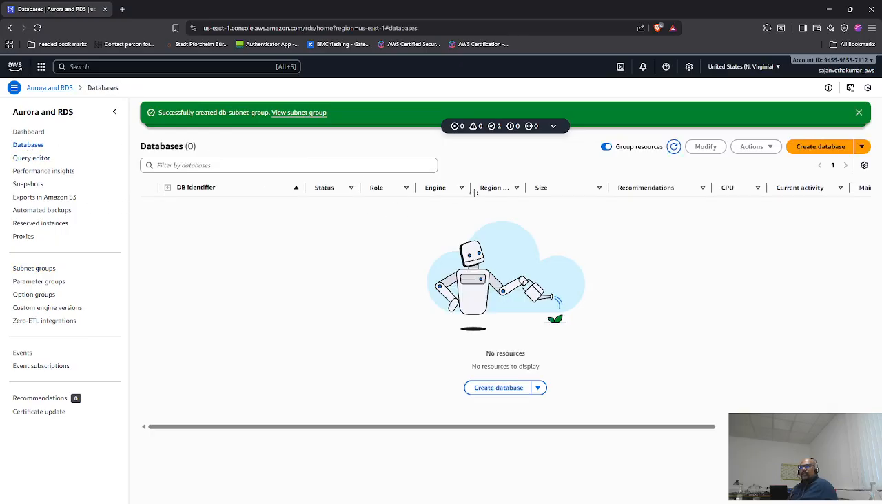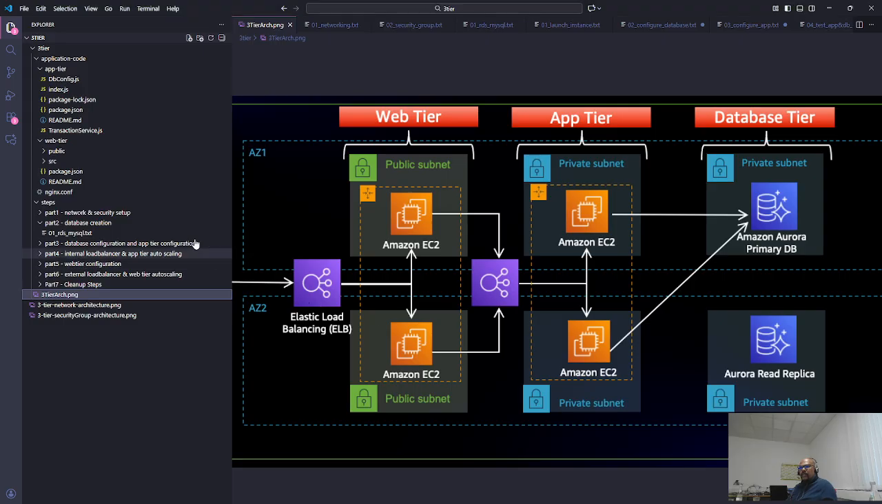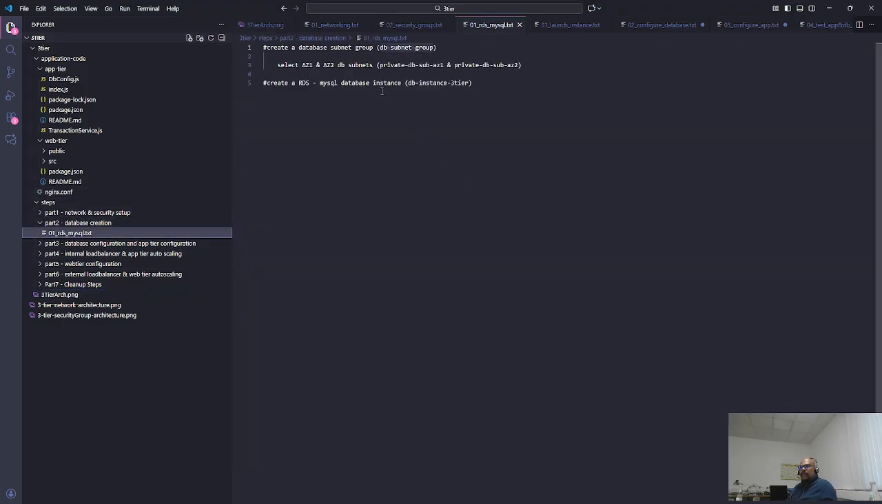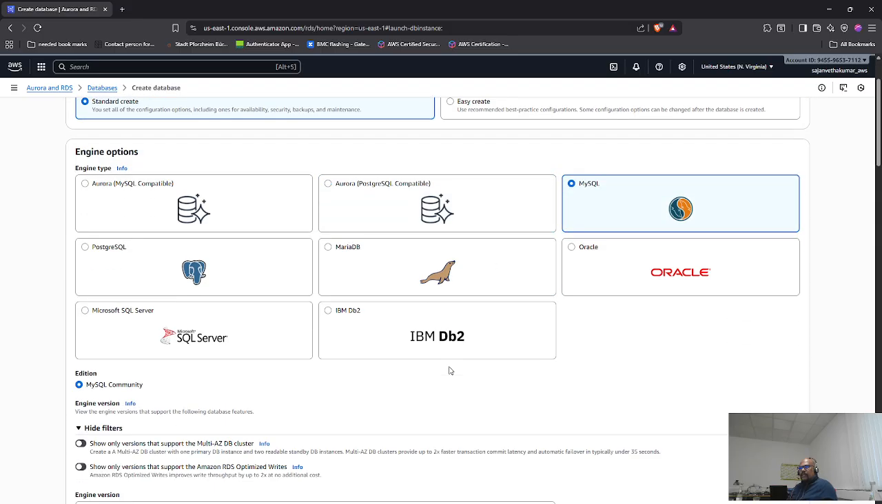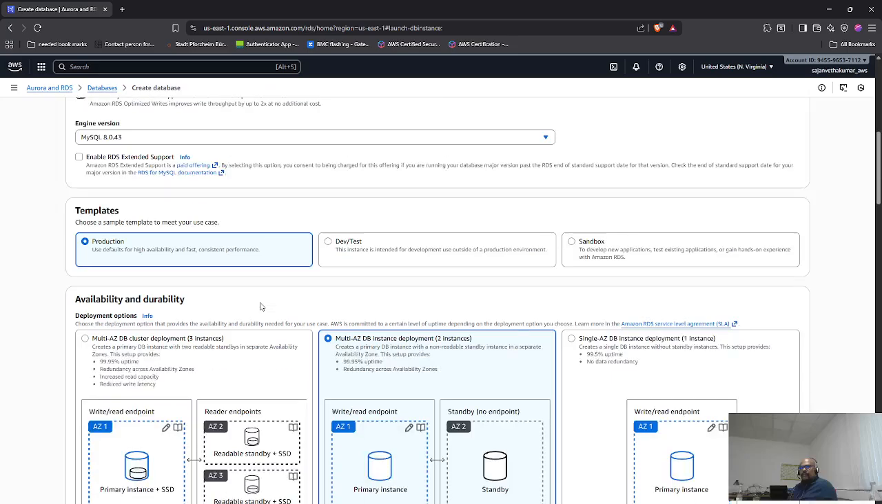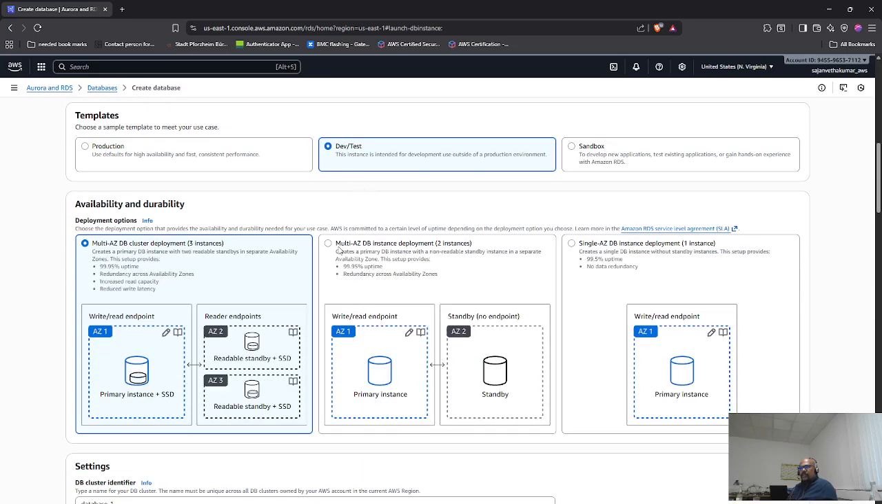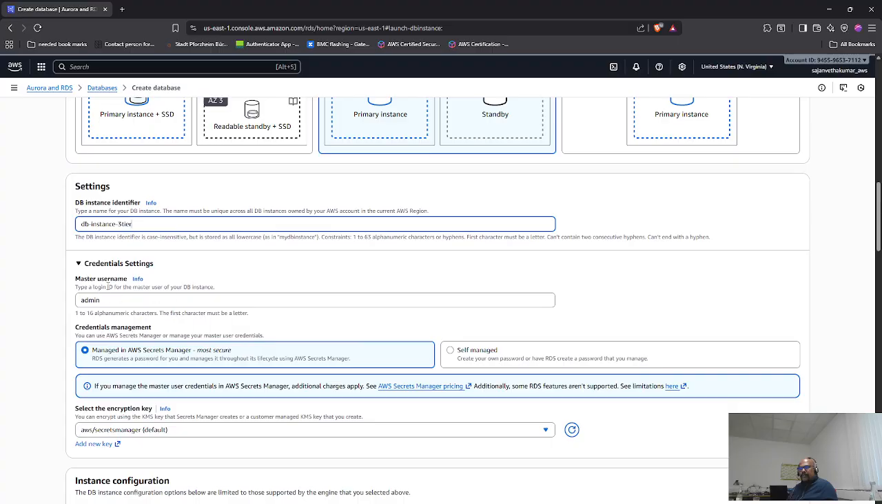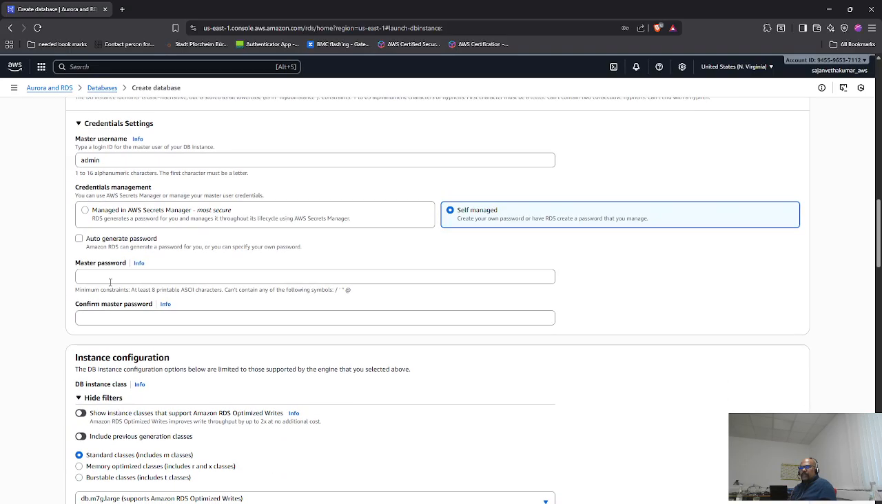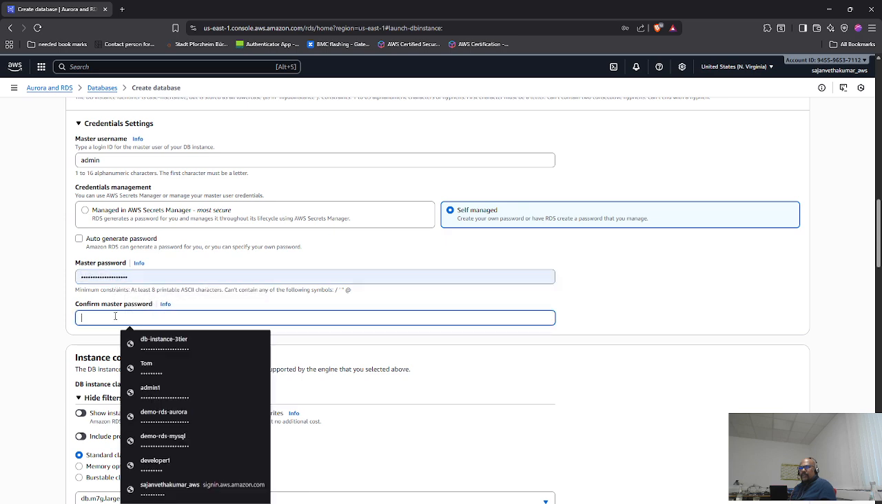Now go to databases, create databases. Standard, MySQL. I'm going for development and testing. I'm going for a multi-AZ DB instance, and the DB instance name I'm going to give. My credential settings: admin, self-managed master password. I'm going to give the password.